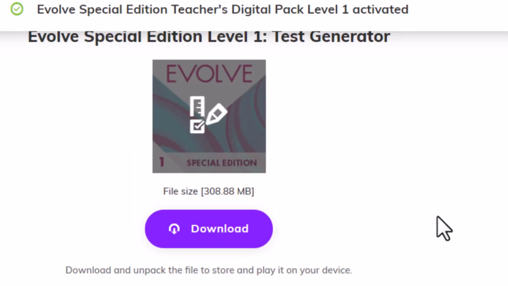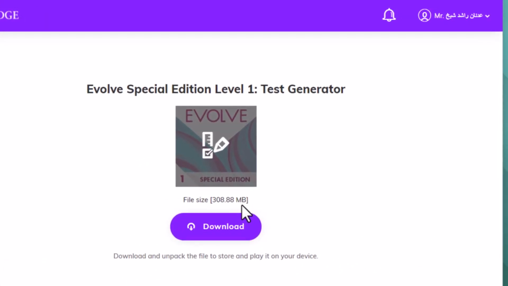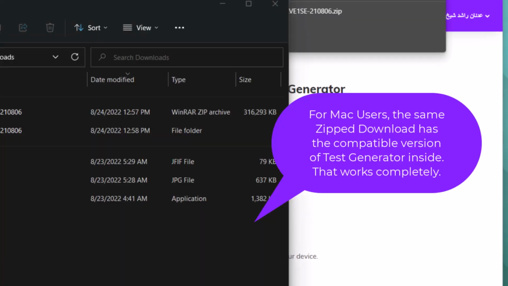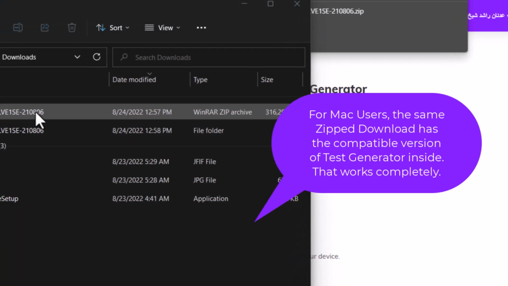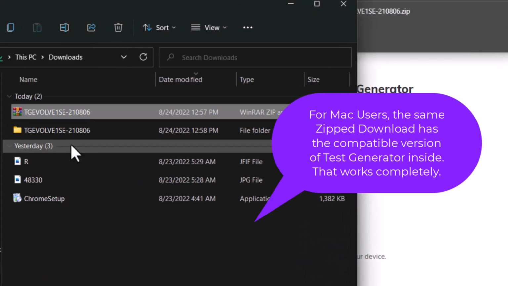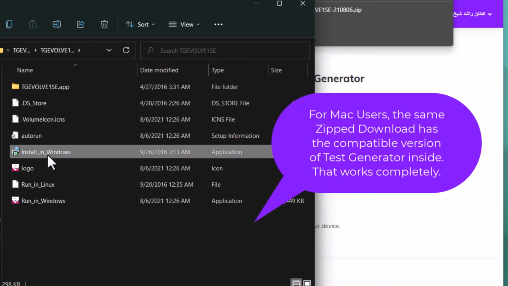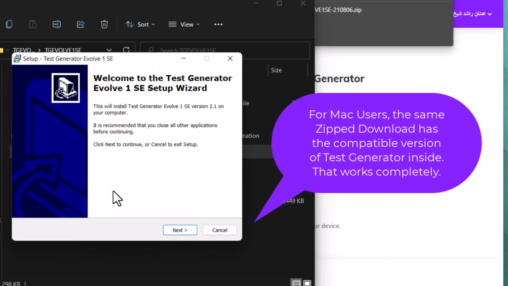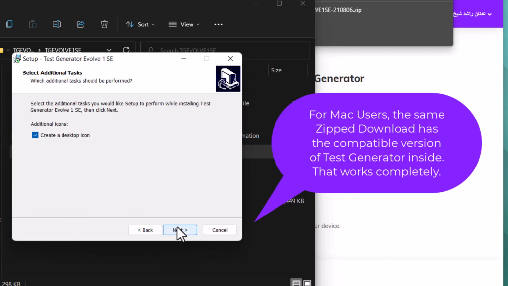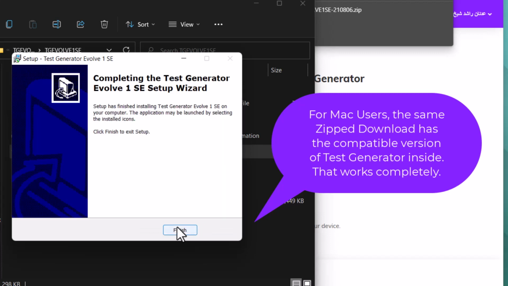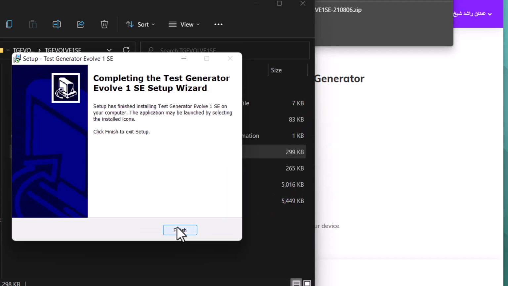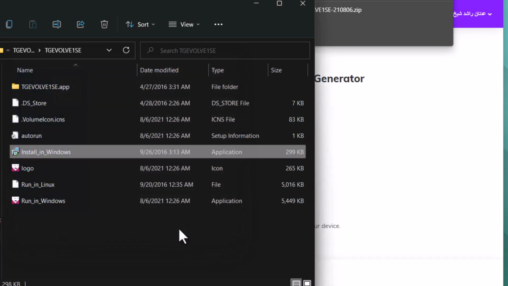All right. So again, I'll download it and I'll demonstrate that to you shortly. Okay, the file is downloaded and it downloads as a zip file. We are talking about test generator. I have unzipped it and I'll just click on install in Windows. Okay, and I'll click next, next, and next, and install. So it installs independently on your computer. It doesn't require you to be online, so you can actually do it in free time to generate a test and take printouts directly.